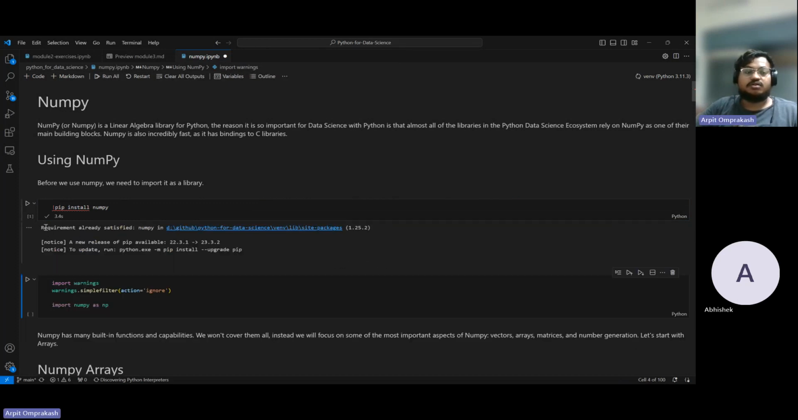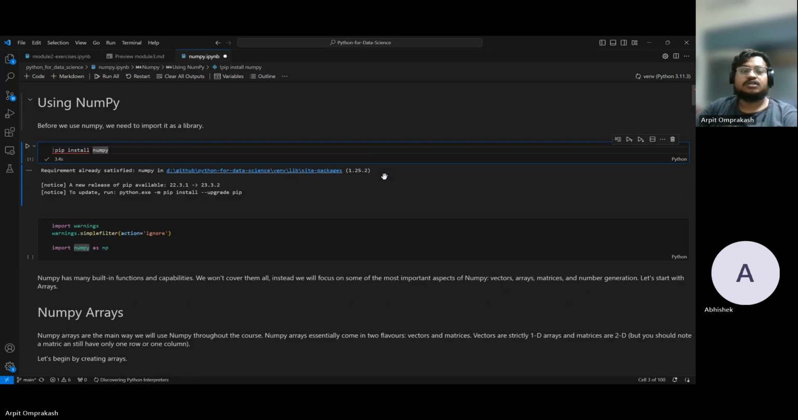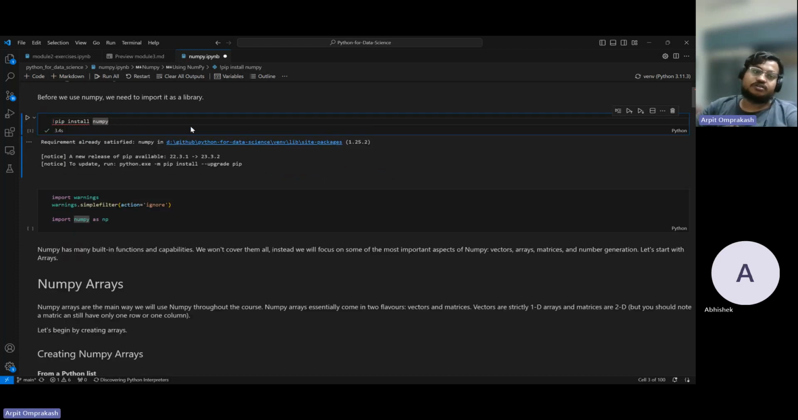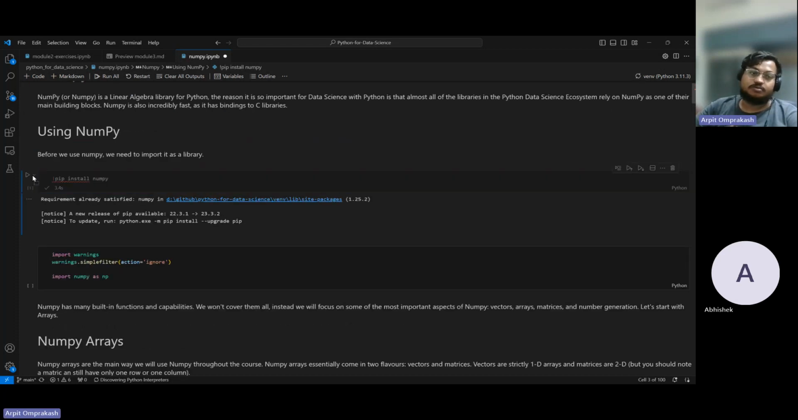Since I've already installed NumPy, it says requirement already satisfied. But if you have not installed it and you want to install it without going to the terminal, you can do it here. Otherwise, in the terminal, you just have to write this without the exclamation mark: pip install numpy. Okay, so we install NumPy.